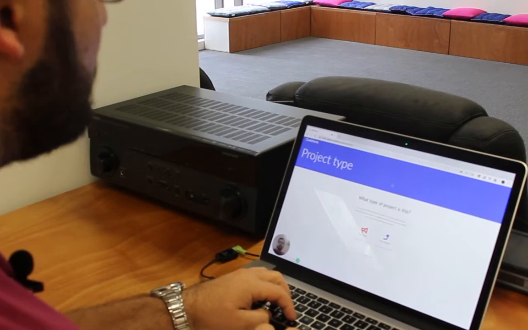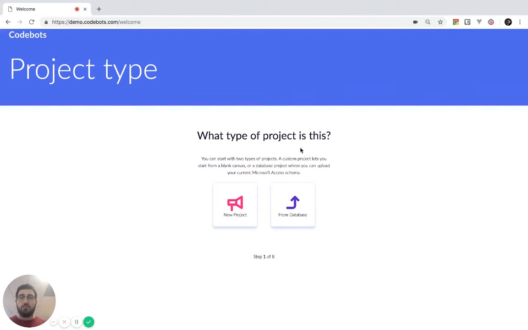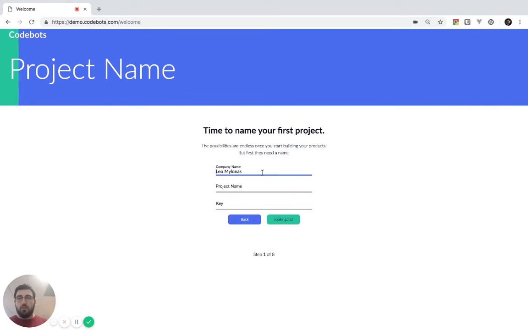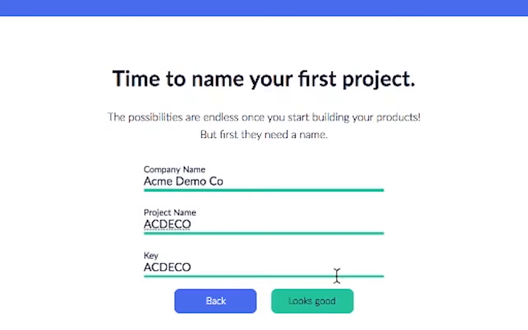So, once we've logged into Codebots, we get our welcome page, and this allows us to either create a new project or start from an existing database, which is what we're going to be doing today. Give ourselves a company name, Acne Demo Co, because why not? Cool, all right, that looks good.